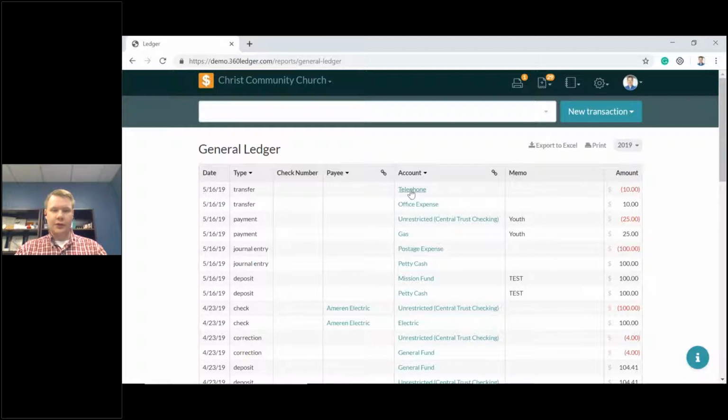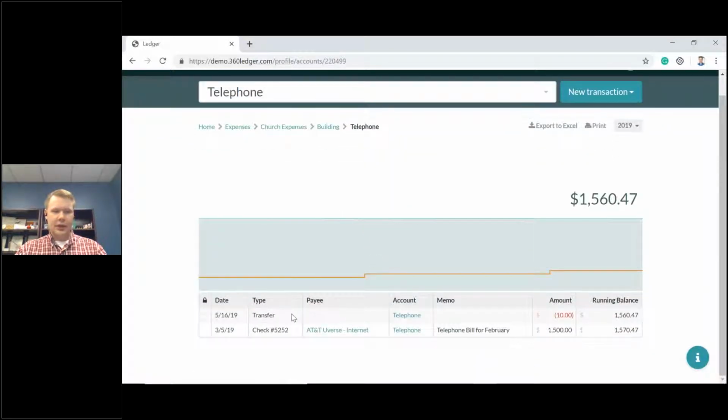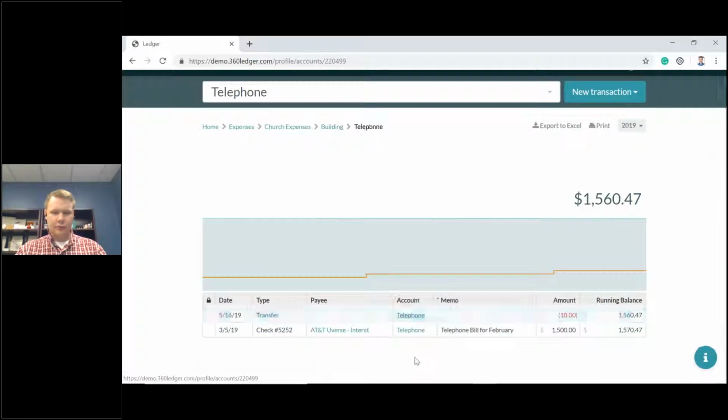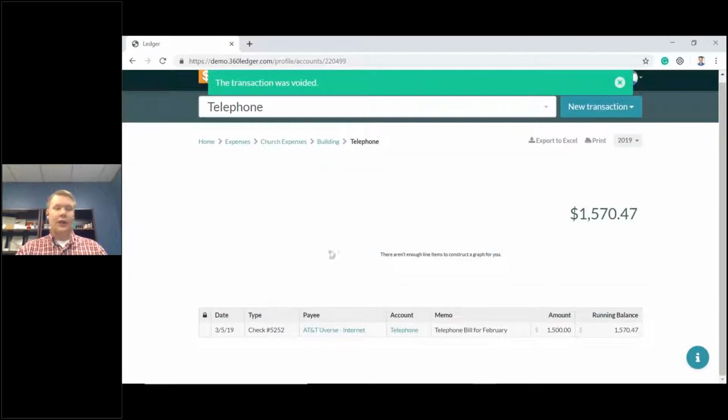Now, if you want, you can always go ahead and click on this telephone here, see what you've got. And you can dig even deeper in here, this transfer. Ooh, yeah, there we go, perfect. And let's say for whatever reason you find out this isn't correct, then you followed that tree right down from your general ledger, and you can actually void it directly inside there if you want to. Confirm void, and it's gone from here.